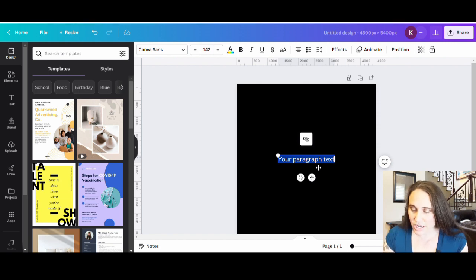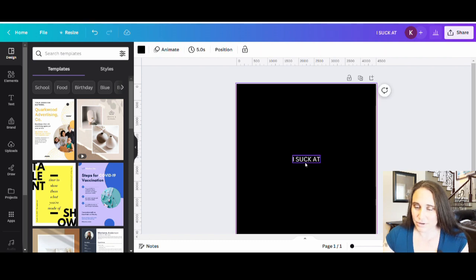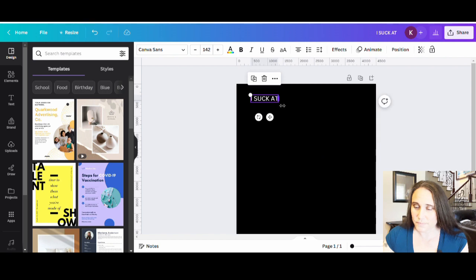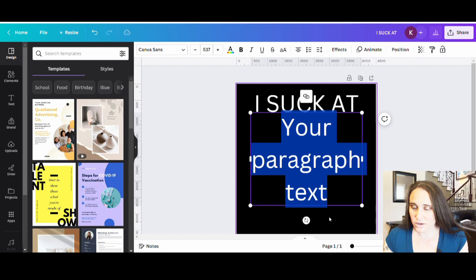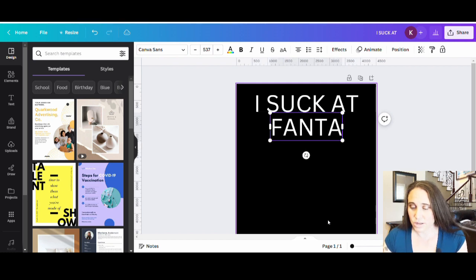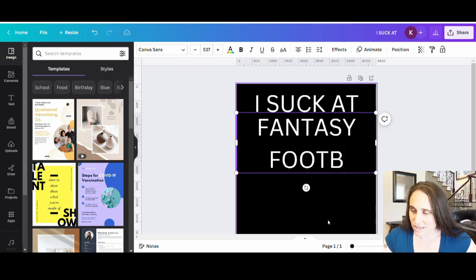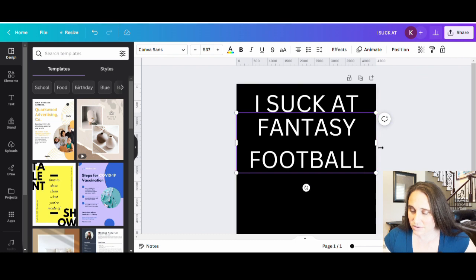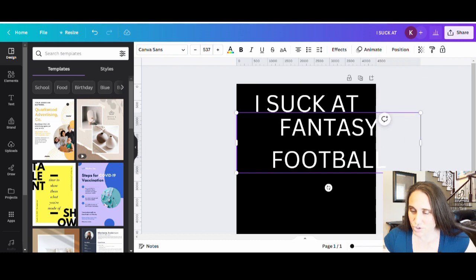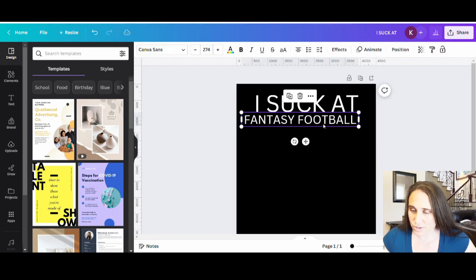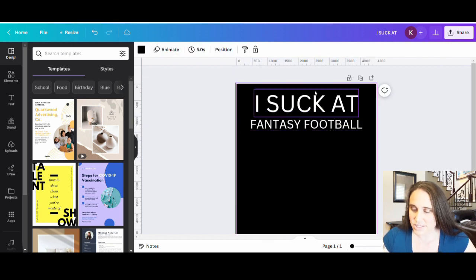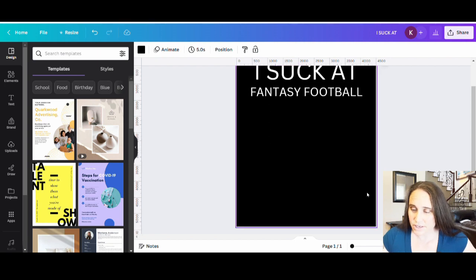So here I'm just going to put I suck at, and that will go up at the top here, and it's just going to go across the page there. And one more text box here. We're going to go with fantasy football. There we go. And that's gonna have to shrink down a little bit. I'm gonna pull that straight across the page. So it's gonna go something like that, and then my design is gonna come down here.